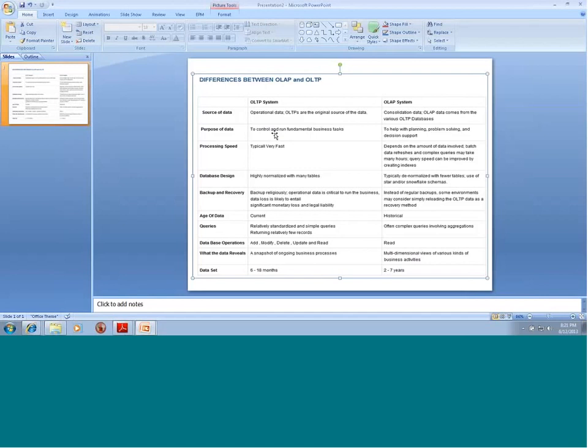What is the purpose of the data in the OLTP system? The primary reason why we store OLTP information is to store transactional data efficiently with quick updates, deletes, and inserts. So it is to control and run fundamental business tasks. What is my business task? My revenue is generated only when a sales transaction happens, right? So my purpose of the transactional database is to get that information stored in the system so that I can track my revenue on a day-to-day basis.